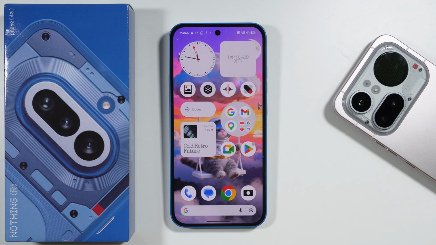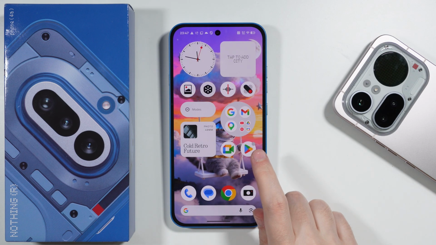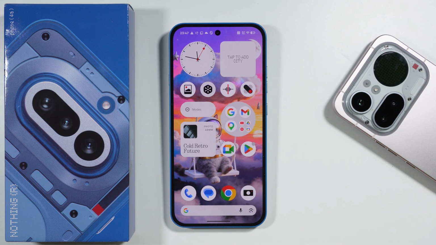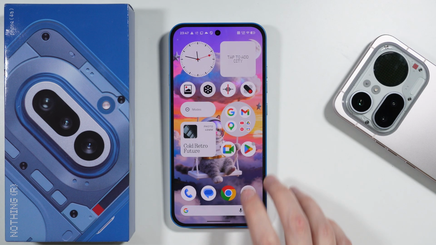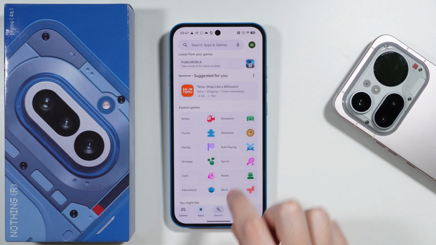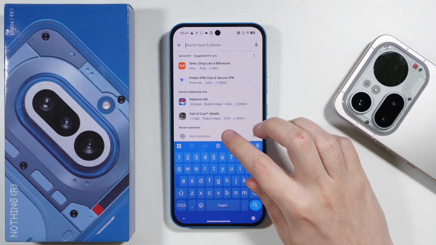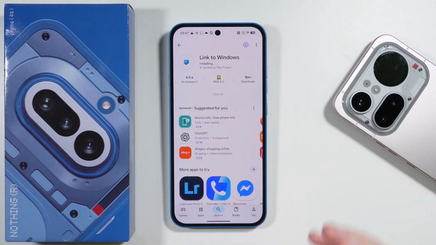If you want to use Link to Windows on a Nothing Phone 4a and 4a Pro, then in that case, unfortunately, we have to download the app because for some reason Link to Windows is not included by default on a Nothing Phone 4a and on a Nothing Phone 4a Pro. So if you go to the Play Store, over here we can easily search for Link to Windows, and then you should be able to download and install the app.